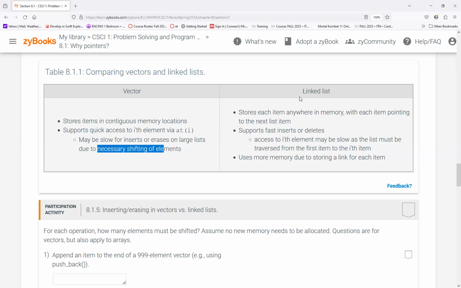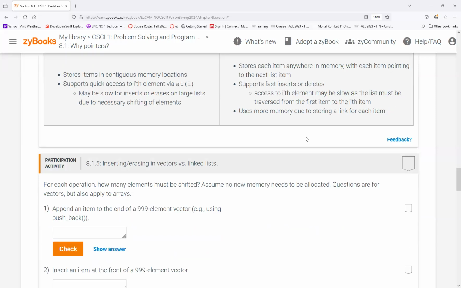If you look at the linked list, it stores each item anywhere in memory, with each item pointing to the next item in the list. It supports fast inserts or deletes. Access to the i-th element may be slow because you have to traverse the list from the first item to the i-th. It uses more memory due to storing a link for each item. With linked lists, we can easily insert or remove something. With vectors, insertion and removal can be time consuming.